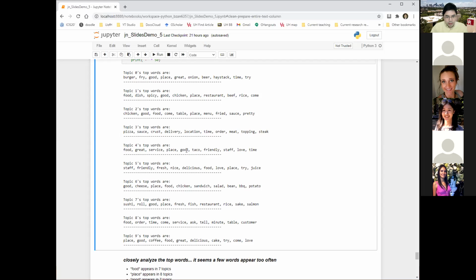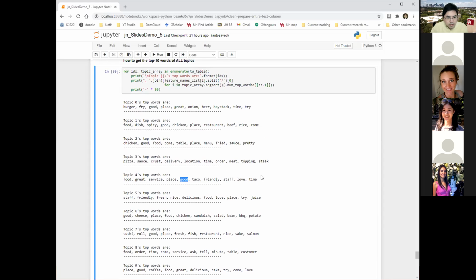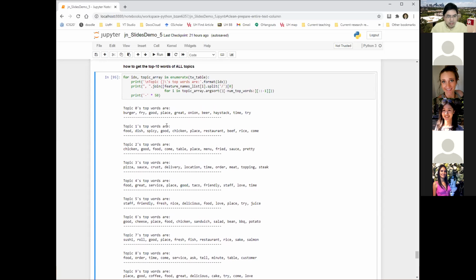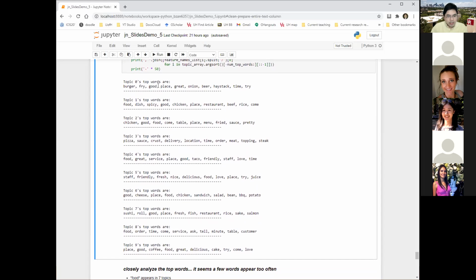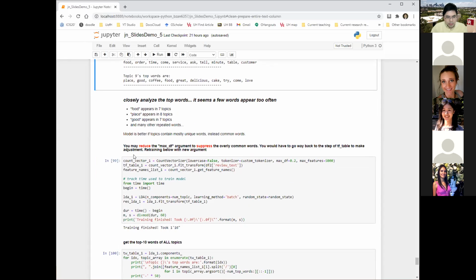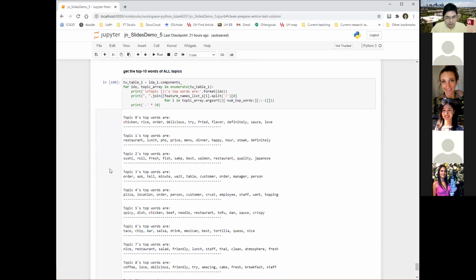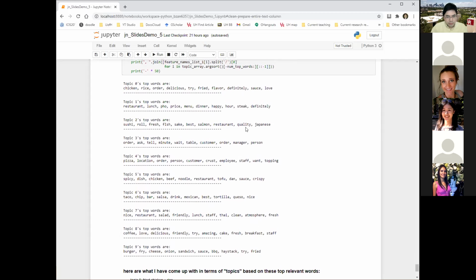Hold on, not good. Okay, I didn't run this. This is the old result. So these have a lot of the common words here. We need to get rid of those. So I retrained the model by using lower max DF. By the end, I got these results. They're much better.